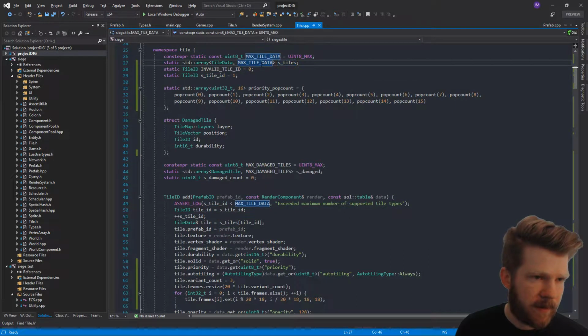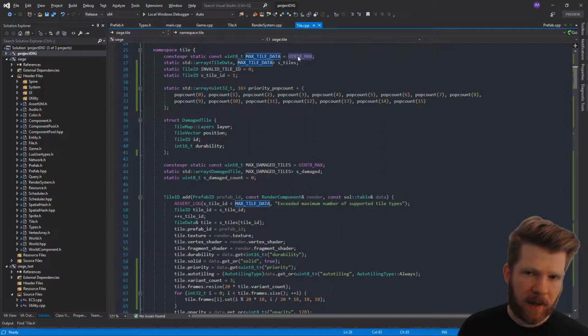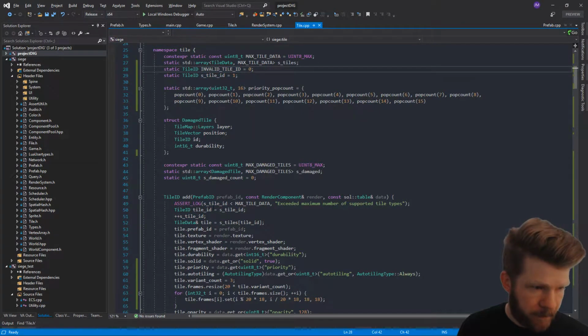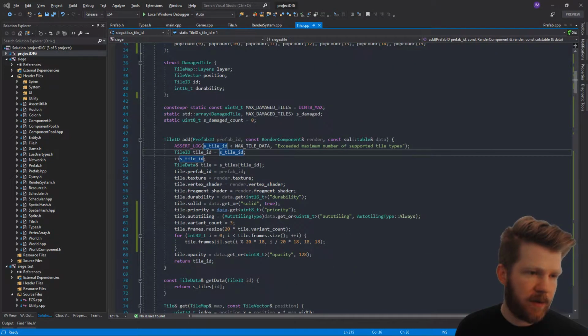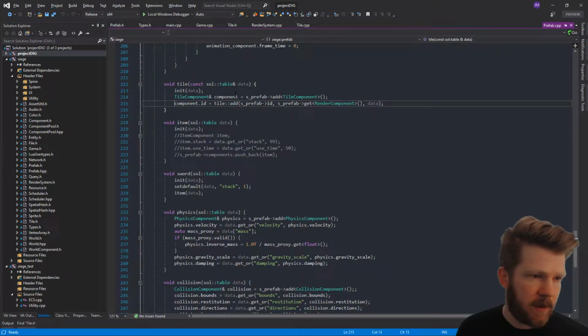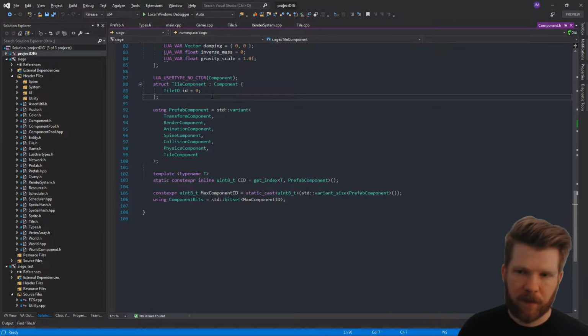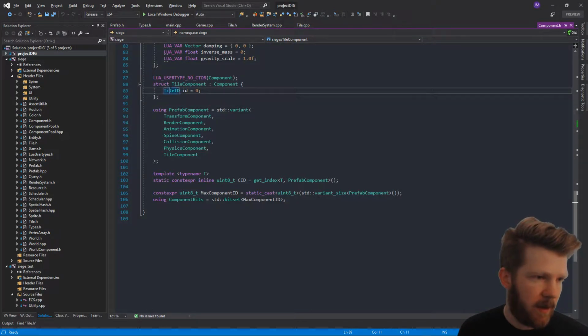So it's max tile data. Right now I say there's a maximum of 255 tiles, because I believe it starts at 1, so invalid tile ID is 0. So it adds it and then it returns it. So a tile component actually only contains the tile ID itself, which is awesome. So if we ever have a dirt item and we want to look up, hey, is the item tile that we're holding solid, we can do that with this tile ID.